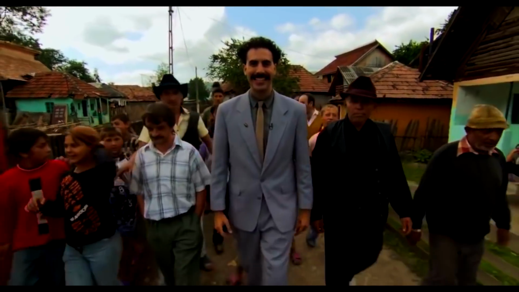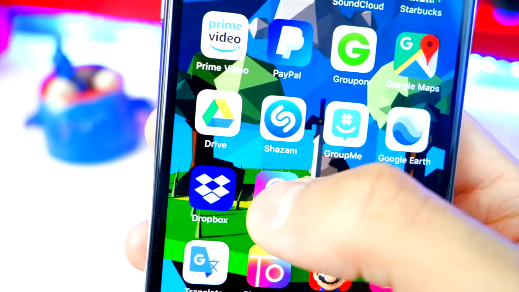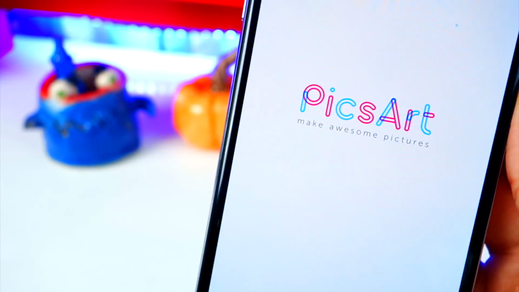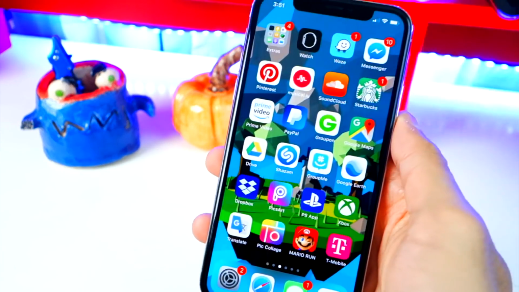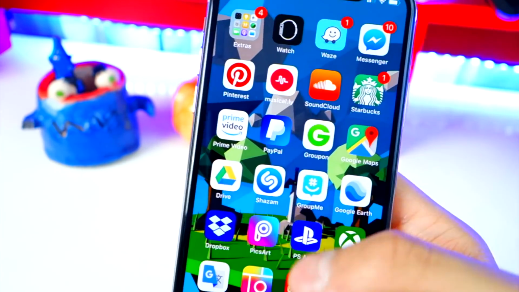It's nice. Dropbox, we got PixArt. This is a great app for editing your photos, and you can get some really cool cartoon effects and do so much more. It's really pretty awesome. Seriously, guys, check it out. I'm not sponsored, but it's a free app. Go and check it out.